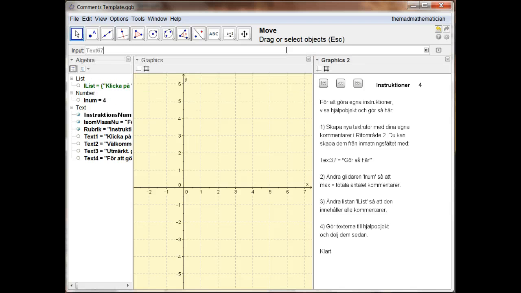Text 67 equals quote mark, this is an instruction. Okay, hit enter and it turns up in the list here. It also turns up here, and we don't really need it to be shown. We're going to show it through the instruction being shown now variable. So we'll just hide it for now.